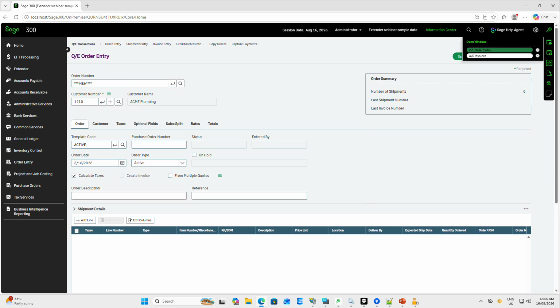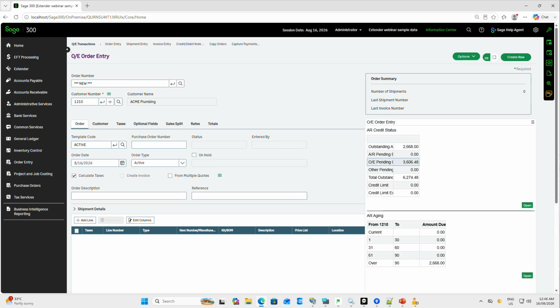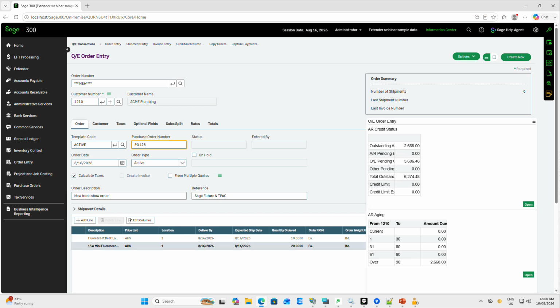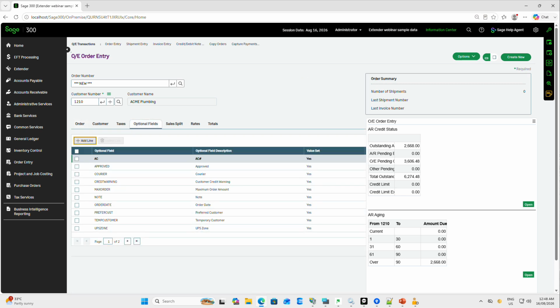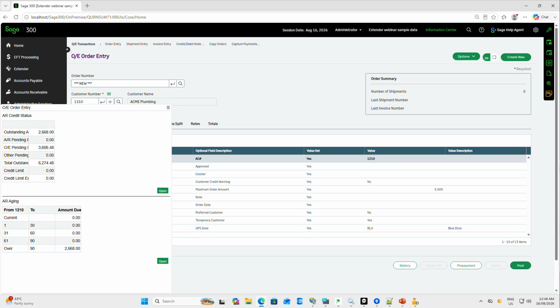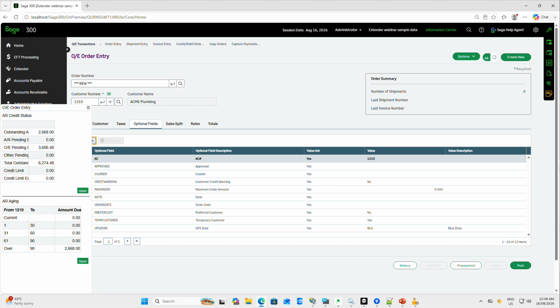So let's go back to our order. We'll come back to this in the context of the approval as well. So this is a new feature in the August 26th release of Extender and Information Manager. Okay, so I've entered my order. Let's check what is the UPS zone here. Just move the information here back to the right. Oh, it's the blue zone.